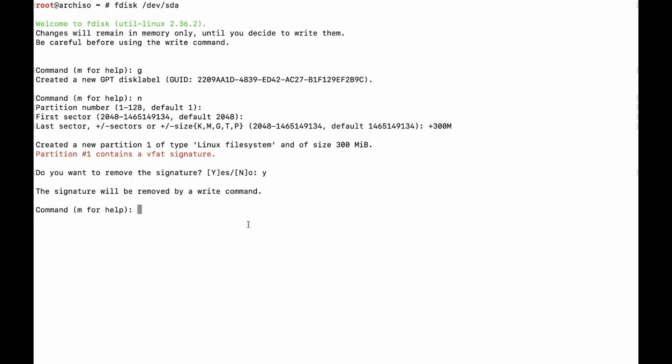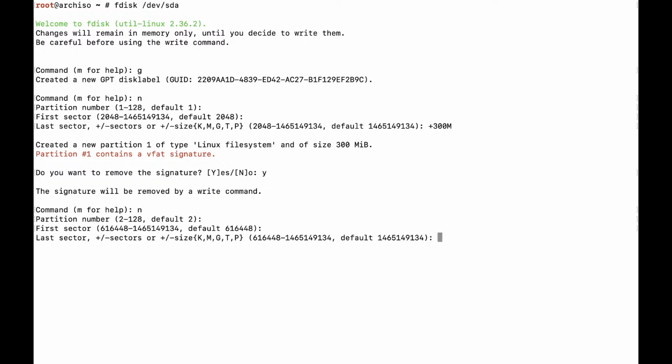Anyway, now we can create our second partition. This is going to be our swap partition, which is 2. First sector we can keep, and we're going to give it 8 GB, which is equivalent to the amount of RAM that I have on the actual hardware system. Not exactly, because gigabytes and gibibytes aren't exactly the same, but it's close enough.